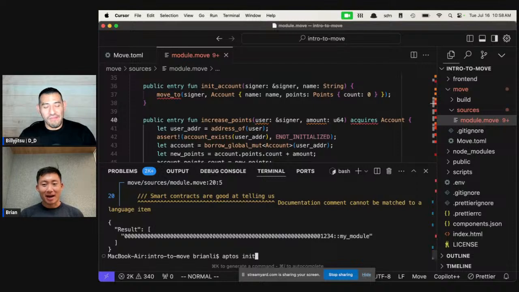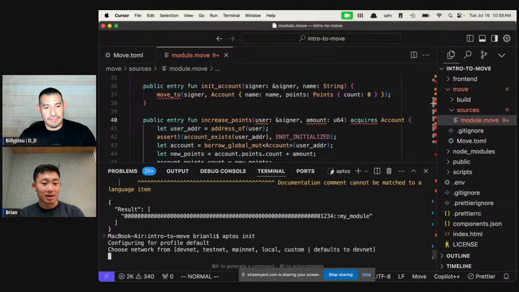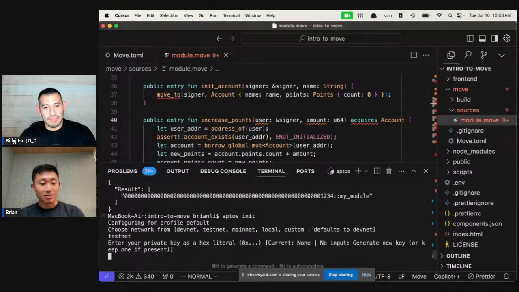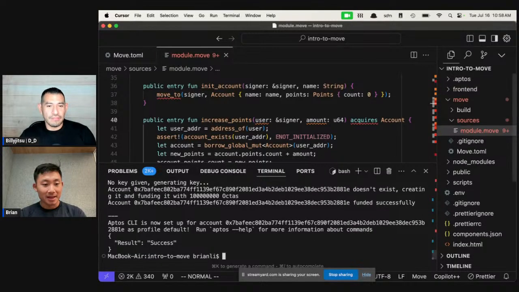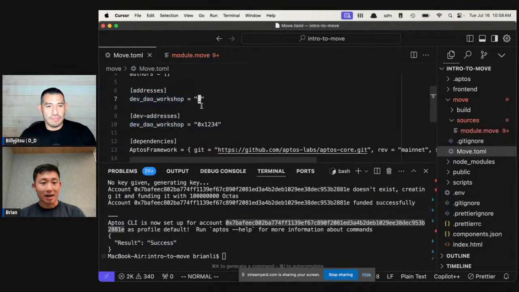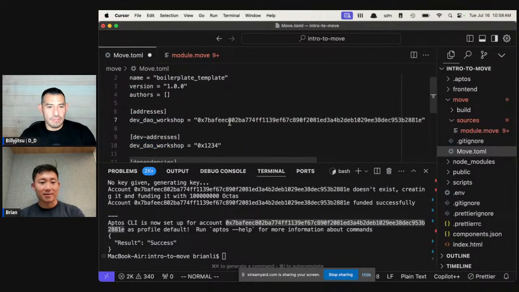So here we have Aptos. We want to create an account that we can use to deploy things. So that's what this aptos init command does. It's going to ask us what network we want to initialize with. I'm just going to choose testnet, and I'm going to let it generate a private key. And it also automatically funds it for me because I selected testnet. So it sets up an account here, 0x7BAF, and I'm actually going to change this address to 0x7BAF now.